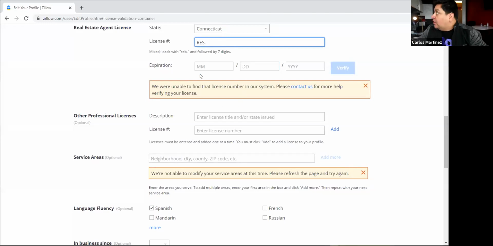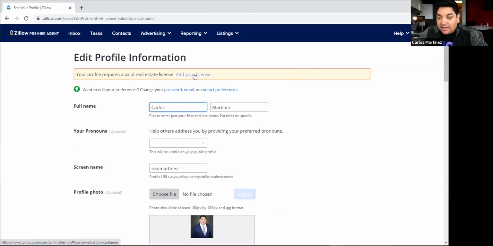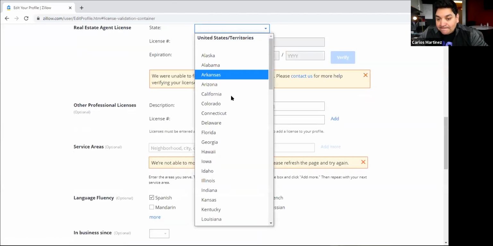Oh, it's right here. RES 008 108 22, and it expires 06/01/2020, and I'm going to hit verify. This isn't like a right now thing. This thing is a bit of a pain in the butt, to be honest with you. So I'm going to try it again.